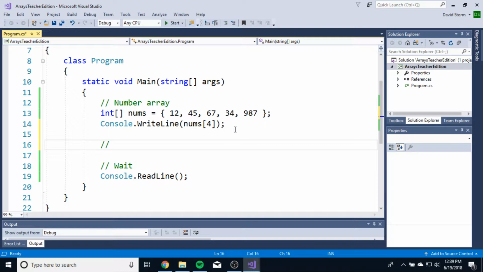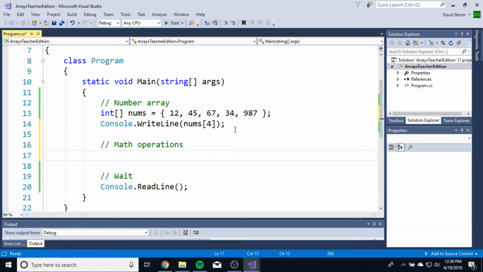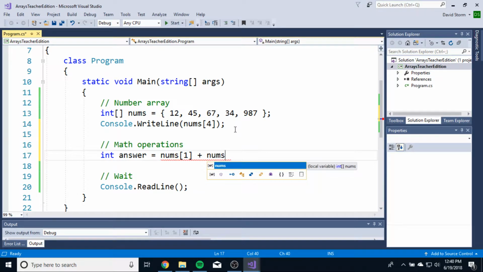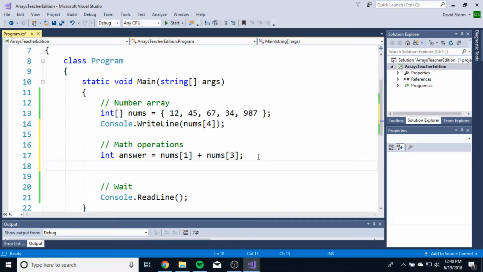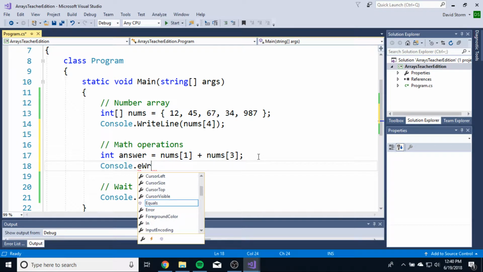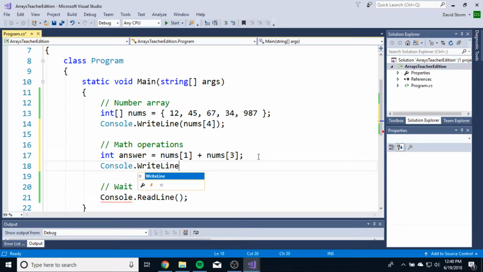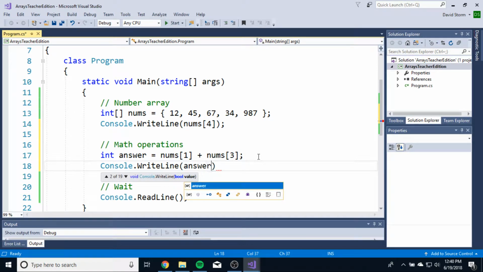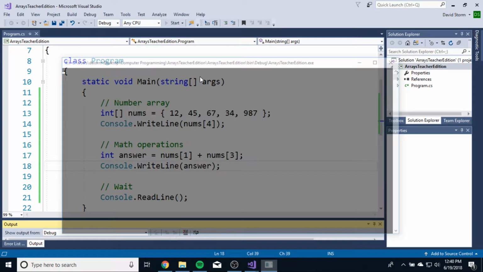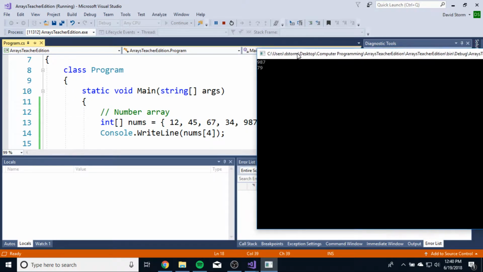So let's see, what can we do with that though? Well, we can actually add those numbers together. Let's do math operations. We can create a new integer variable called answer, and we will add nums index 1 to nums index 3. So it should be nums index 1, which is the number 45, plus nums index 3, which is the number 34. So let's do console dot write line, answer. Boom. Alrighty. So our number should be, there we go, 79.